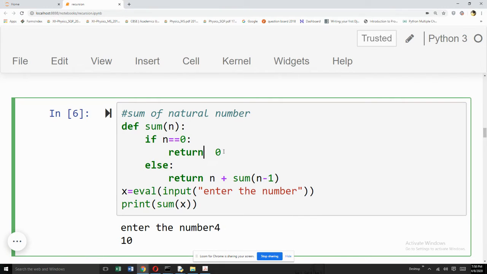Now there are two things. You could have stopped at n equals 1 by returning the value 1. Or you could go one more step: sum of 1 is 1 plus sum of 0, and now if n is 0, return 0. Because 4 plus 3 plus 2 plus 1 will be the same answer as 4 plus 3 plus 2 plus 1 plus 0. Am I clear?